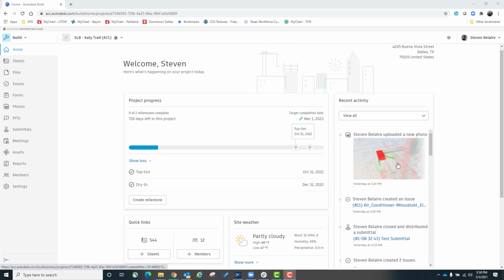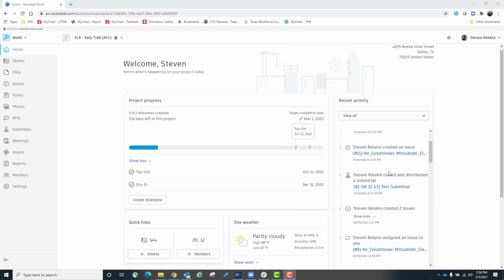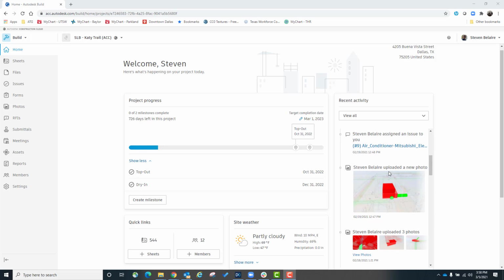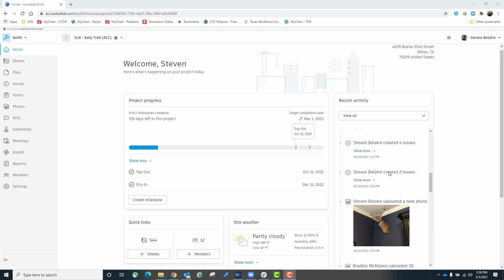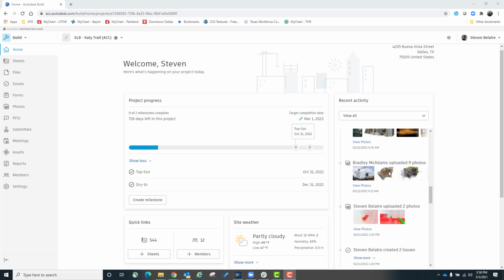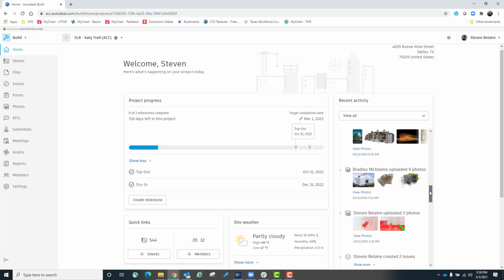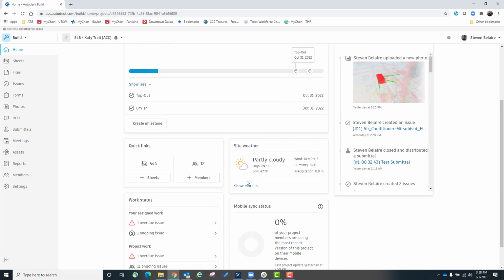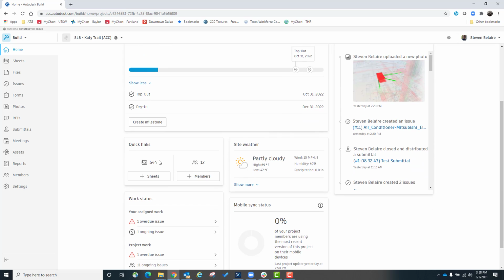There's an activity feed that shows all the issues and other things that you've created. If you've added photos, it'll also show anyone that's tagged you in there. If you're a project admin, you'll see the quick links page or quick links card. Here you can view your sheets and your members, and you can also administrate them. So you can add sheets and add and subtract members.